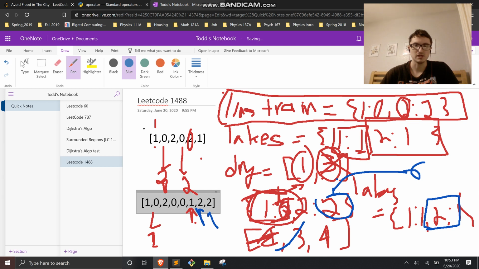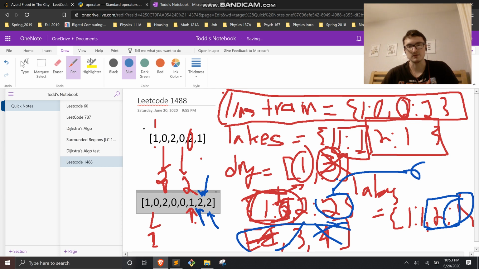Then we go to this next 2 and we say, okay, we've seen this before, so we need to make sure it doesn't overflow. We're going to make sure that we can dry this 2 here. But our index is 6 now, and there are no dry days after 6. So that's what you're doing here. You're keeping a list of the indexes for the dry days, and you're keeping track of when it last rained there, because you need to find a dry day between when it last rained there and when it's currently raining there.